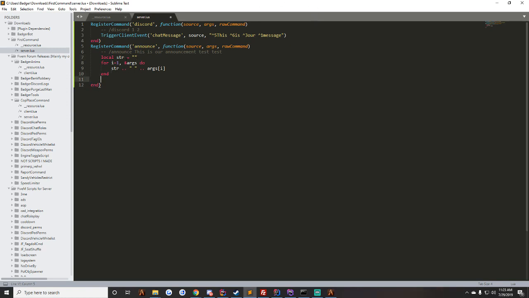So now we have our string because we just attached it all together. So now we want to announce it to everybody, right? So now we want to do trigger client event once again. Chat message. Gotta know the function we're calling. But now we don't want to do source. You see, we don't want to do source. We want to do -1. The reason being is because -1 is going to announce it to everybody. -1 is basically like telling the function, because trigger client event is basically a function, it's telling that function, I want everybody to get this.